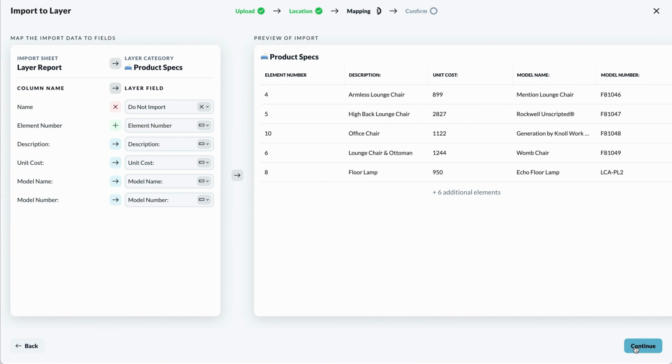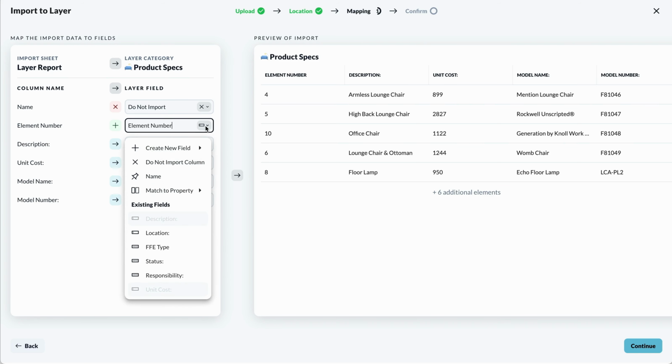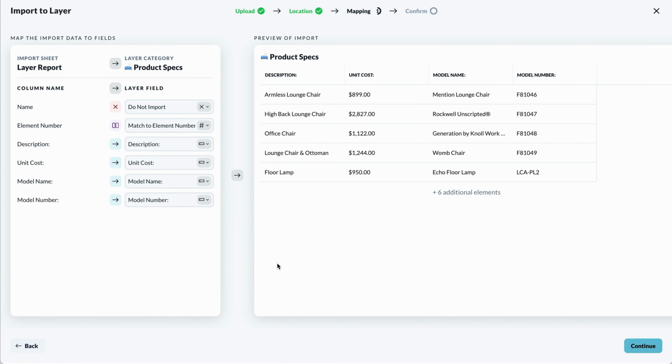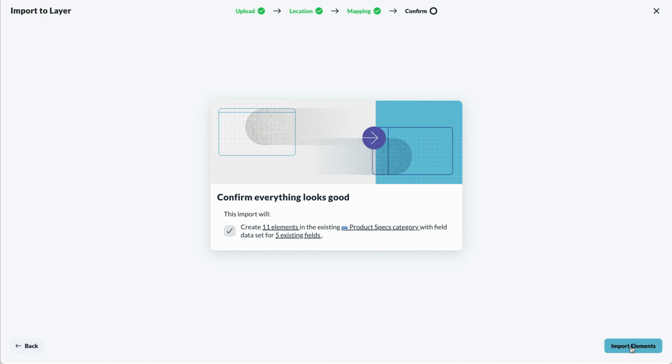All right, so basically I'm going to map my spreadsheet into my product specs category, hit continue. And so basically, as you can see, all my columns have shown up, and then I can decide to either select only the columns that have basically updated data, but the most important one is basically the element number. If I click on the drop-down menu, I can see that now we have the match to property. And in here, I can now select to match to unique element number.